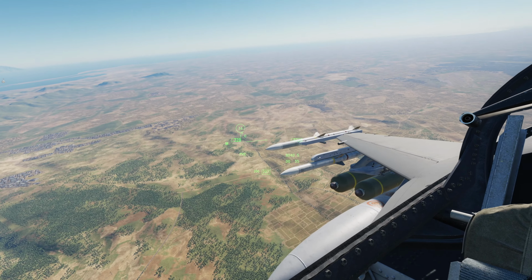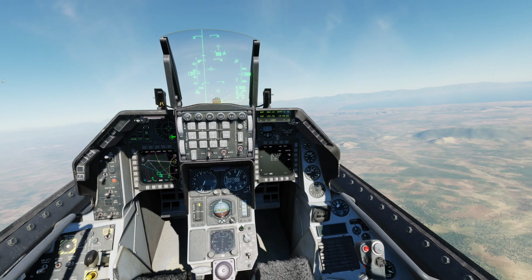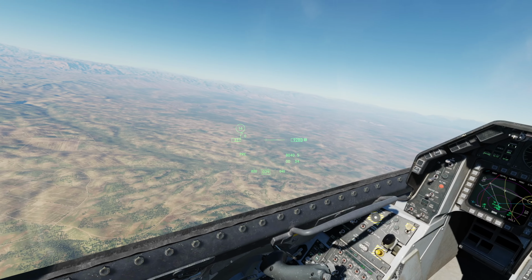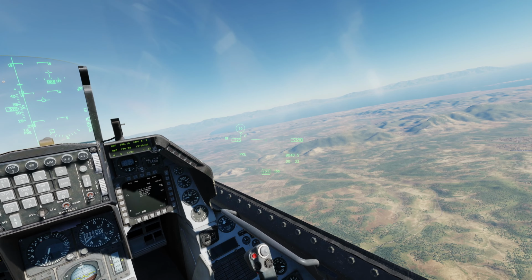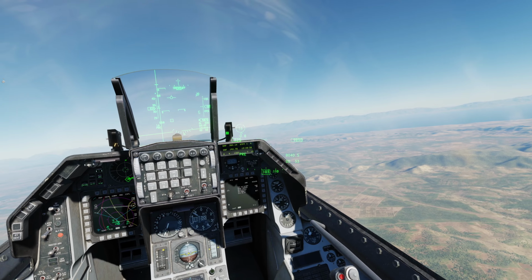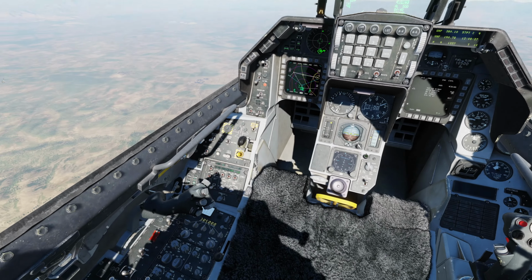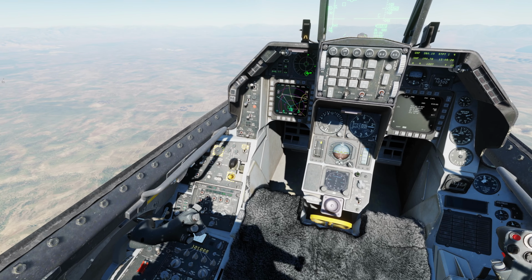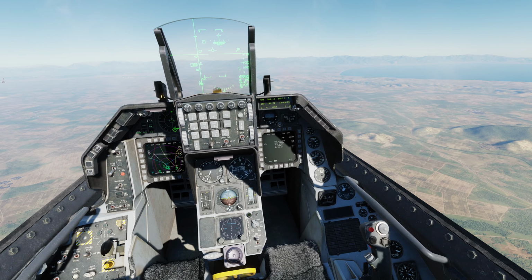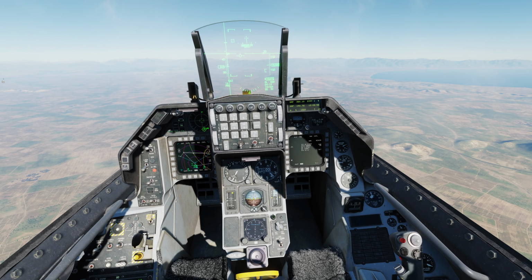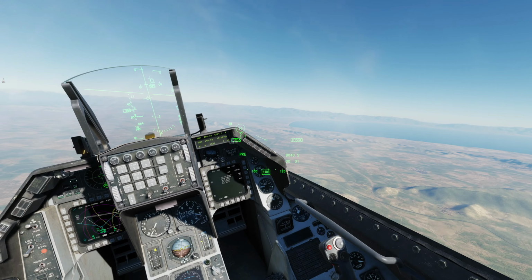Now it is important to note that I am using a standalone server for this, and I have to say that it is running a lot smoother than I expected for the whole Syria map. Alright, we're gonna stay at about 10,000 feet. I feel like 10,000 is a good altitude for us. It's lower than the mountains here, I believe.